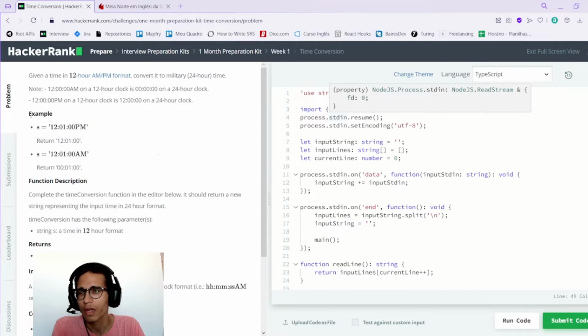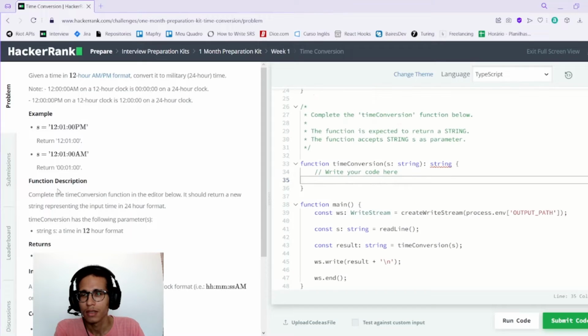Okay, so here we have two examples. If we have 12 hours and 1 minute p.m. in a 12-hour clock, we will have 12 hours and 1 minute in a 24-hour clock. And if we have 12 and 1 minute a.m., we have 1 minute past midnight in a 24-hour clock. So let's go to the code to solve this problem.